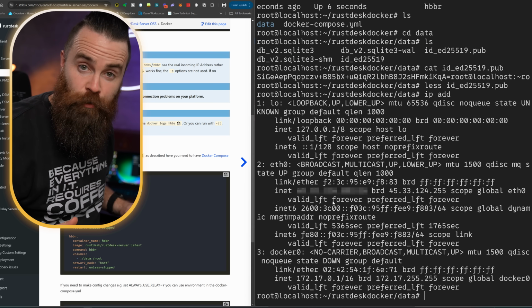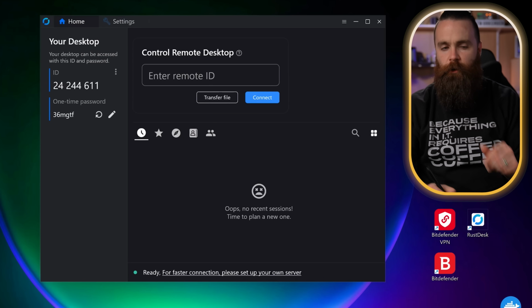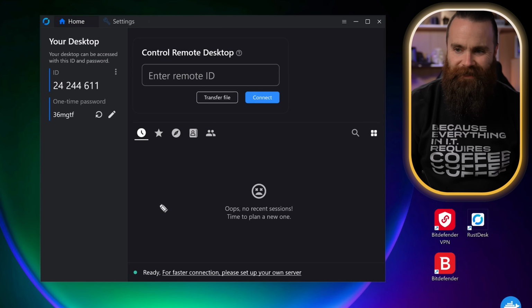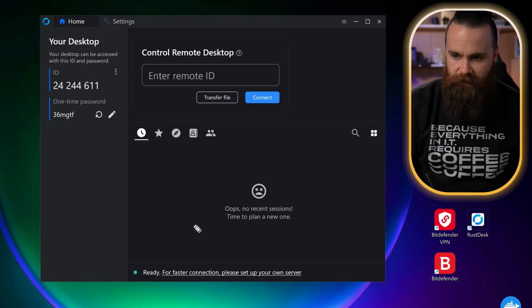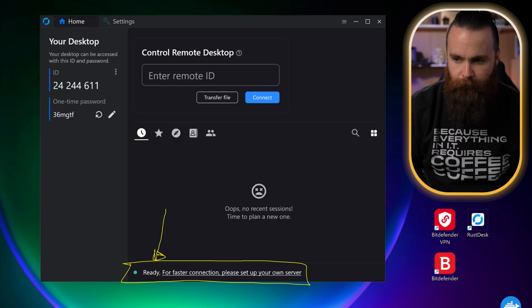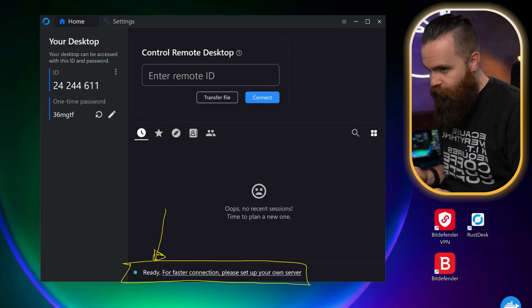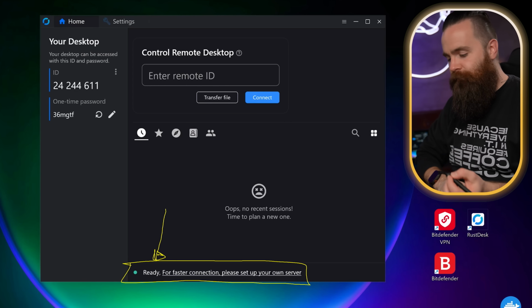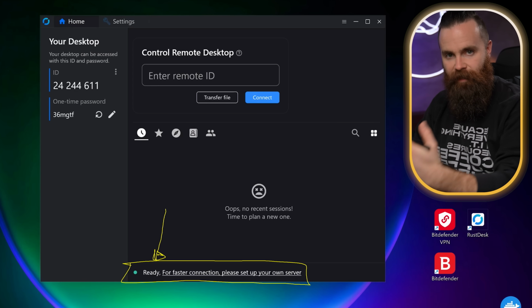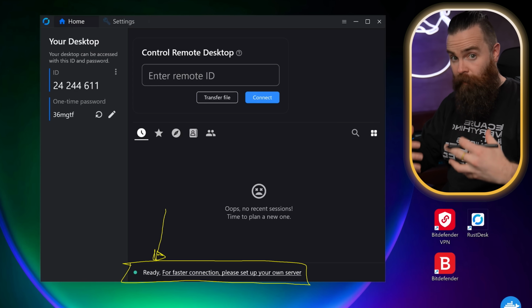And now we'll take a field trip to our RustDesk clients. Now real quick, notice this. When you first install your RustDesk client on a new computer, you'll notice that down here on the server connection, it says ready, but for a faster connection, please set up your own server, which we just did. However, what this means is that RustDesk by default will use public RustDesk servers, meaning RustDesk servers that are run by RustDesk.